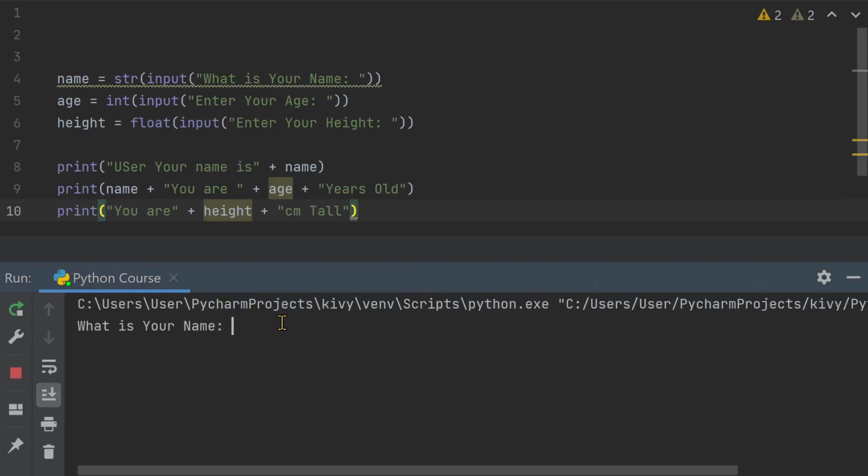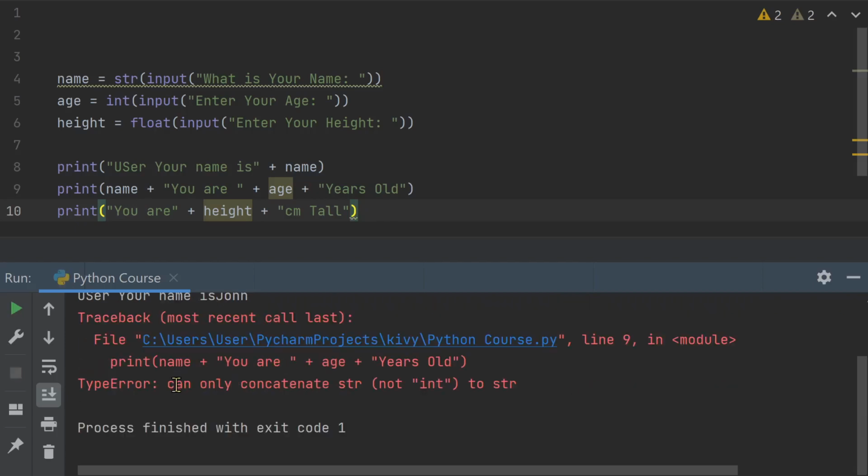Okay, let me run my program. So what's your name? I'll say John. Age, well, he's 35. Height, let's say he's 180.5. And we got an error. It says can only concatenate string to string.